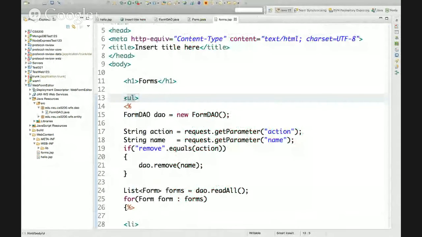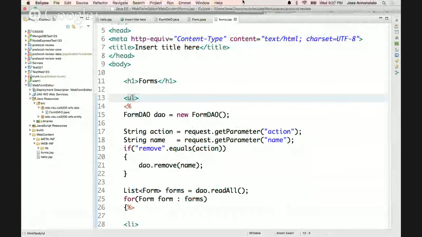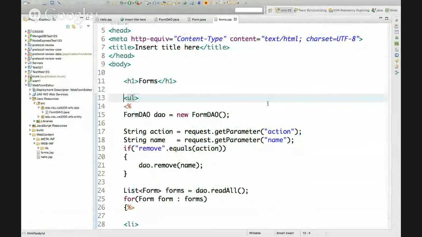Anyway, before we go, what time is it? Oh, is it okay if we create a form before we go? Okay, all right, let's do that.